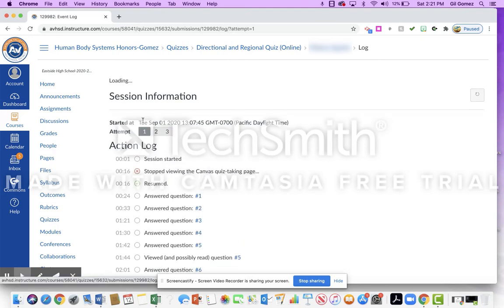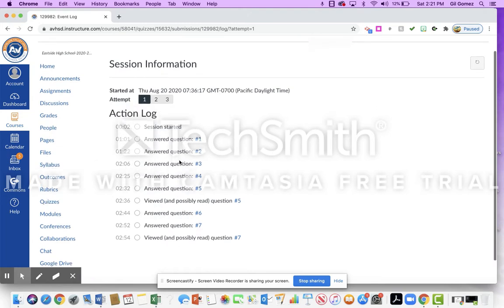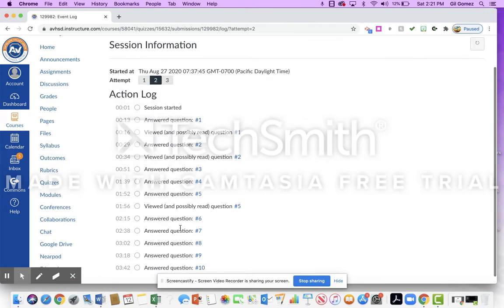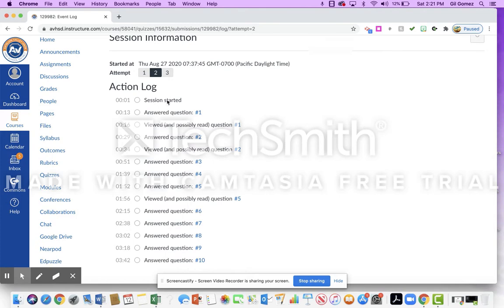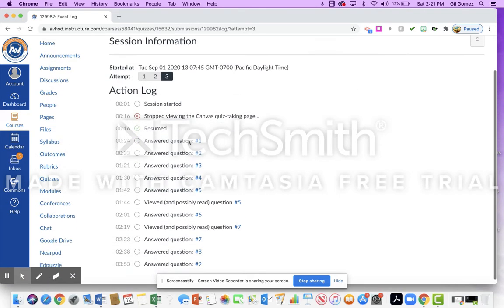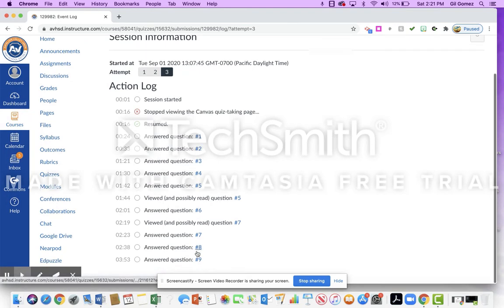So for the first attempt, you can see this is the student's log. It said for these questions, they answered the question, answered the question, answered the question. If I go to number 2, again, answered the questions. No problem. If you look at attempt 3, you'll see that they had no issues.